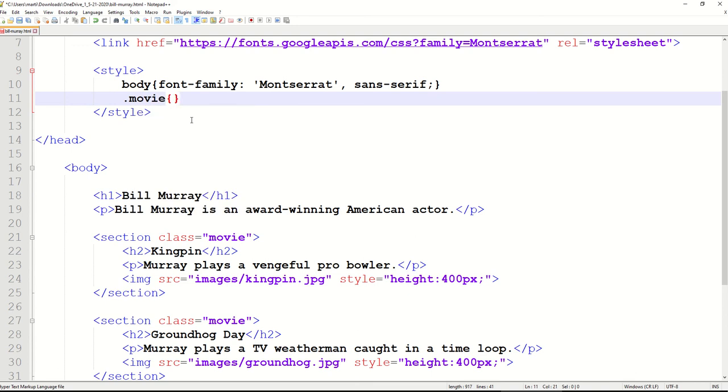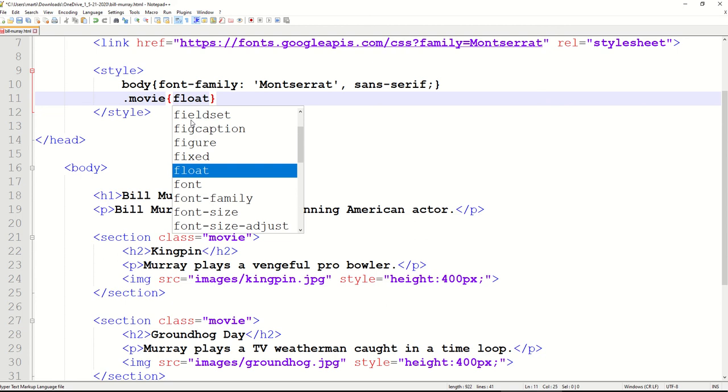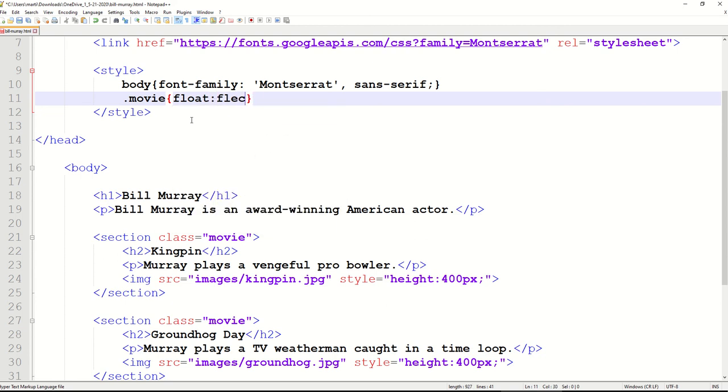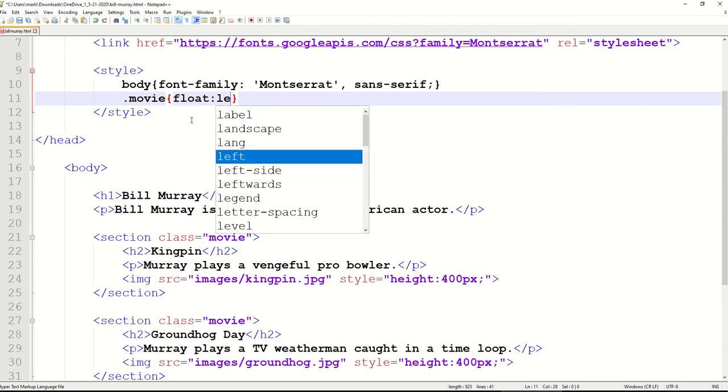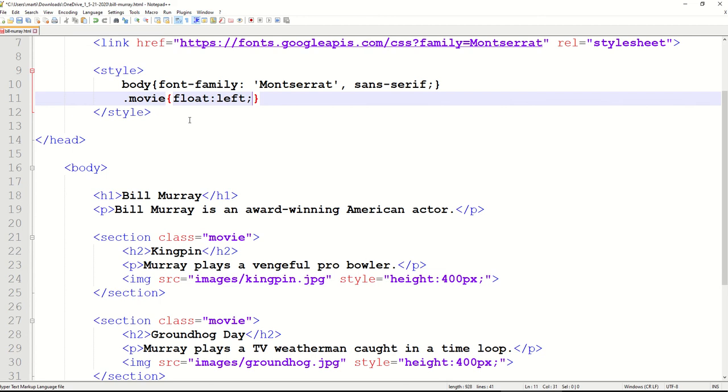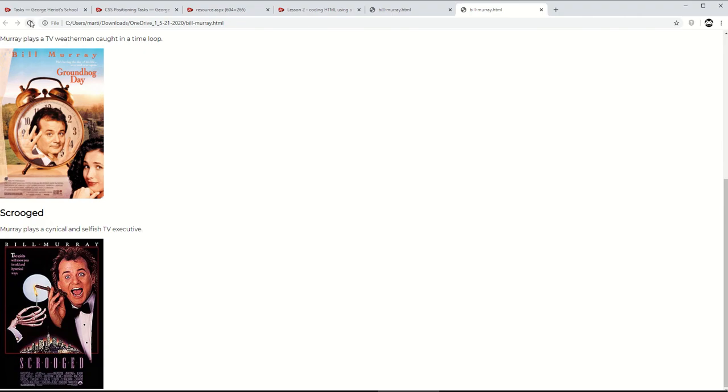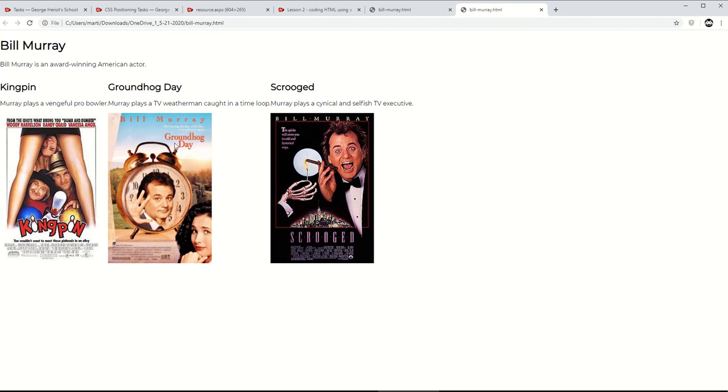Now, what have I decided? I reckon if each of those sections floats to the left, float to the left. And let's have a quick look. That's panned out. Right, that's starting to take shape. At least they're moving up next to each other. And now let's think about the widths and the margins and things.